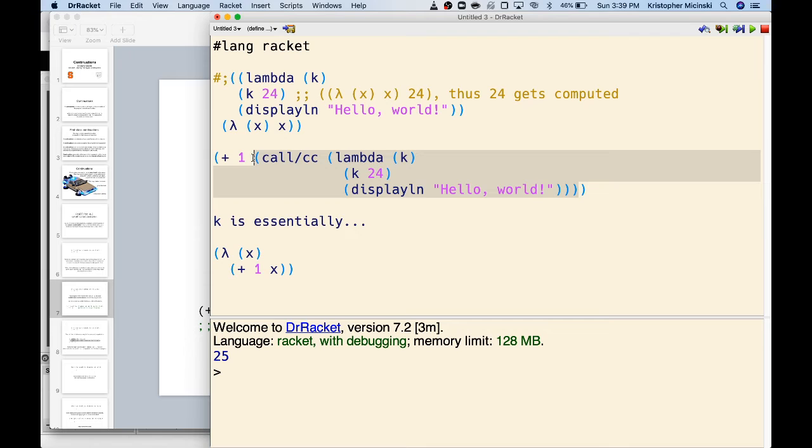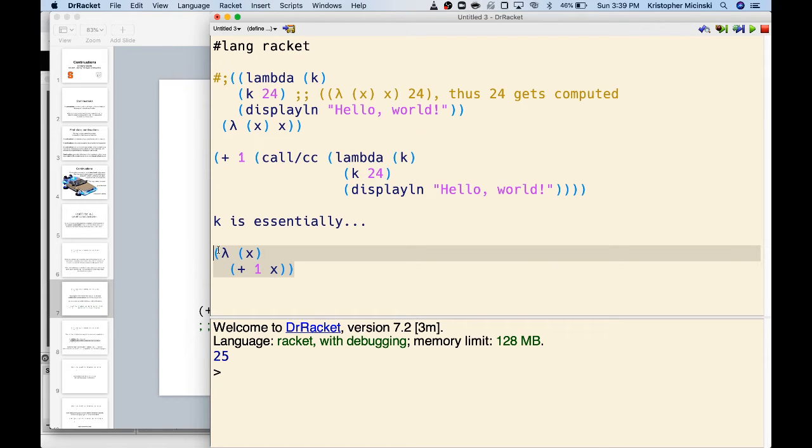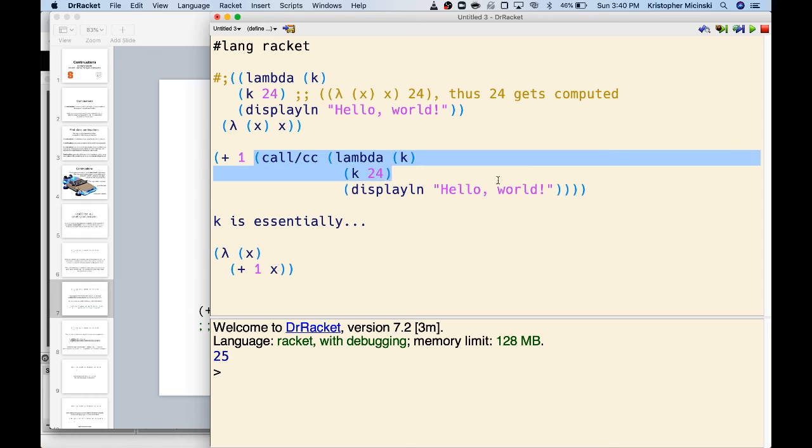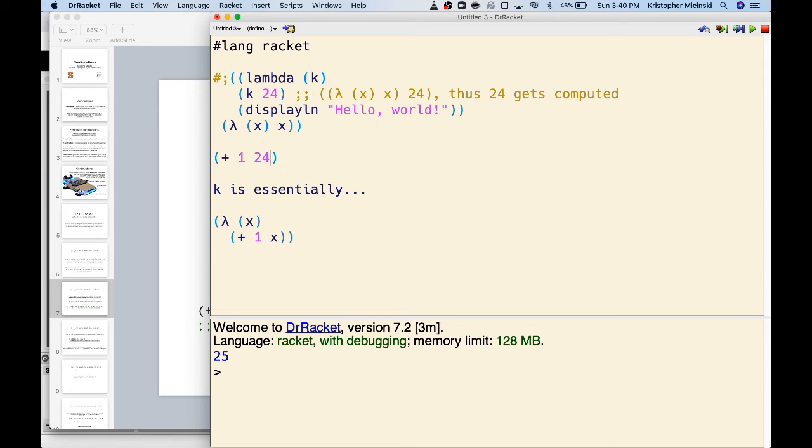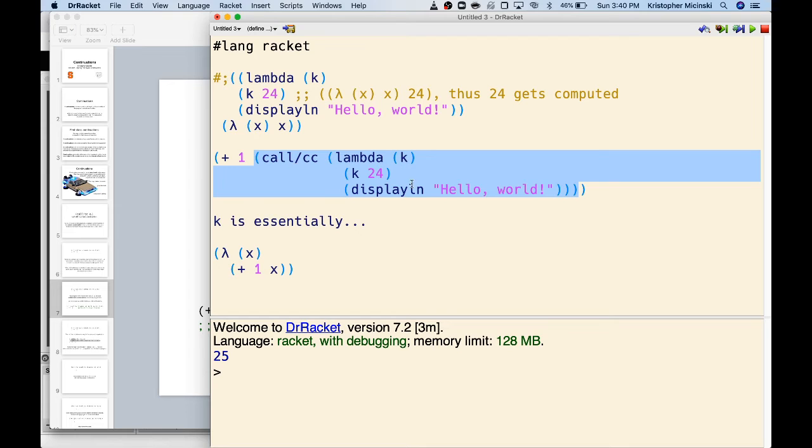I'm going to do +1, and then I'm going to do call cc. I'm going to bind this continuation to k, and then I'm going to call k of 24. I'm going to jump back to this point, replace this entire thing with just 24, and then do 1 + 24. And remember, a call to a continuation never returns. They are always tail calls. A call to a continuation never returns. You will skip the rest of the code past the continuation.